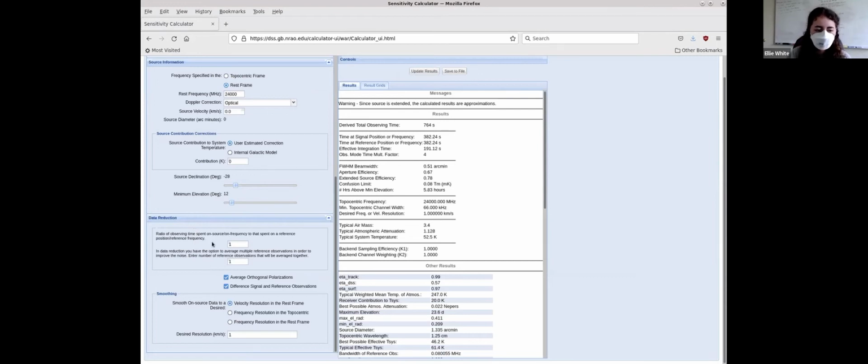So the first question, of course, is the ratio of observing time spent on source or on frequency, compared to that spent on a reference position or reference frequency. If you're spending equal time on your source and on your reference, then of course that value is 1. If you're spending twice as long on your source than you are on your reference, that value is 2, etc. We're going to leave it at 1. So we're just going to assume that we're going to spend the same amount of time on our source as we are on our reference, or in our case, the same amount of time on frequency as we are off frequency, on reference frequency.